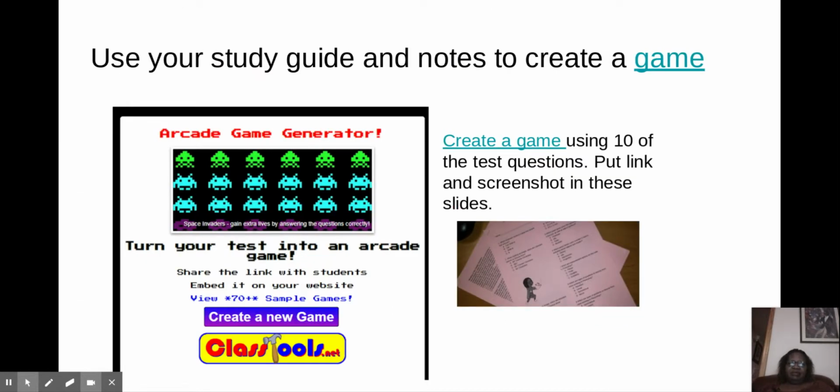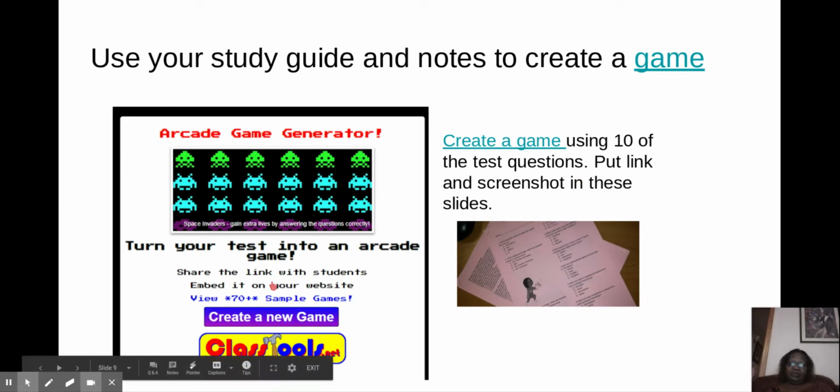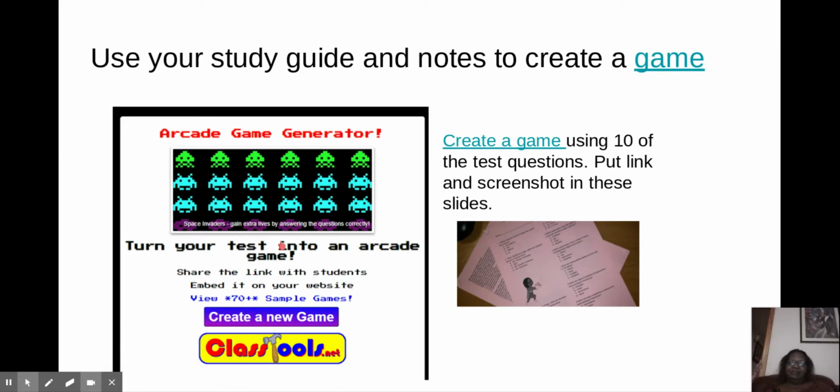So I told them to, for this one, create a game, and they were to do it on classtools.net in their arcade. They were to create a game using the information from their study guide. All right. I told them to come up with 10 questions. And with Class Tools, what they do is they create a new game. They plug in their question, they plug in the answer, and basically, they can create from a couple of different kinds of games.